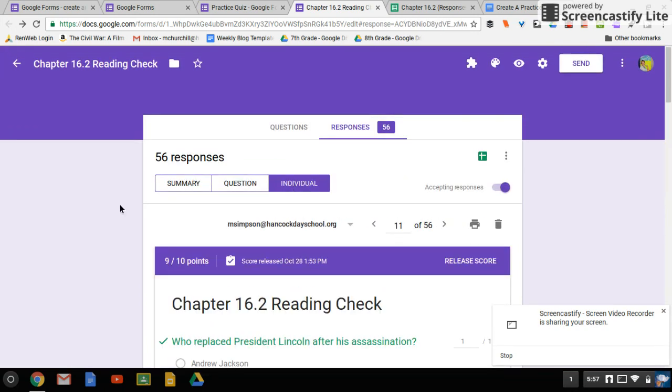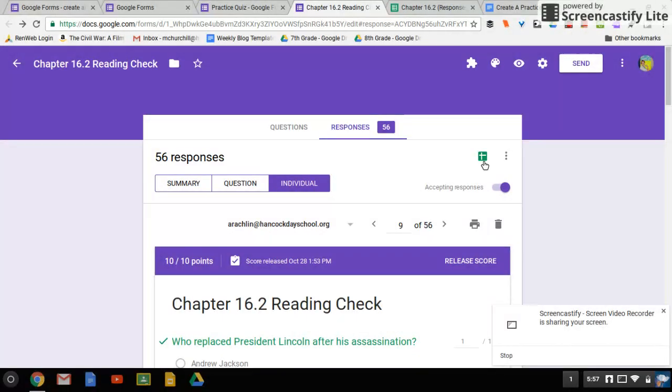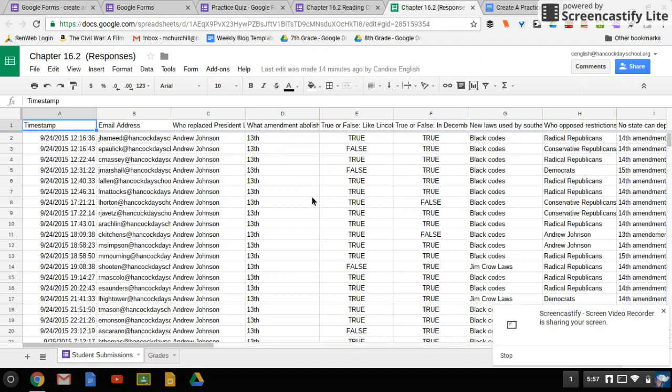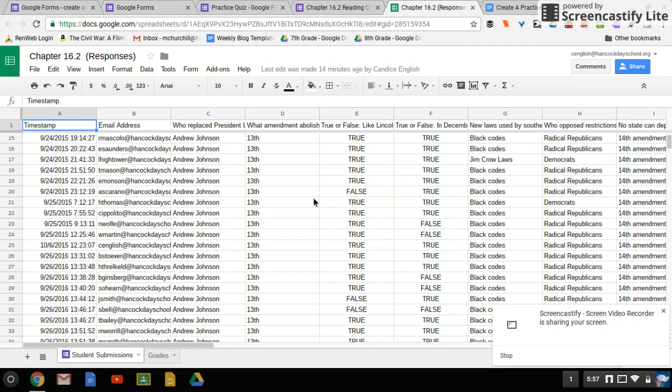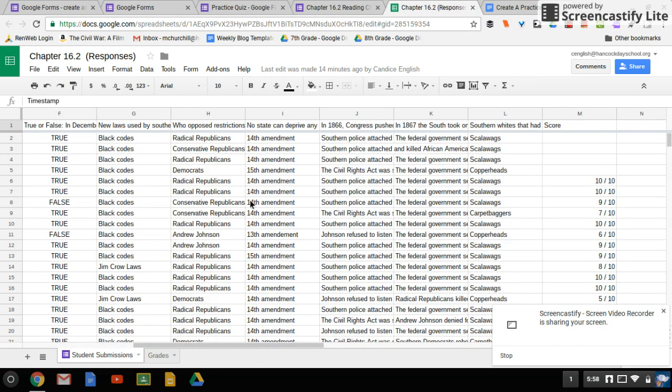It also lets you look at an individual summary of individual students and how they did on the quiz, which can be very useful. So your quiz is ready to send out and evaluate responses. The other useful tool is this view responses in Sheets. So here I have the responses, and it gives you a sheet of all your responses and the answers that those students put in there.